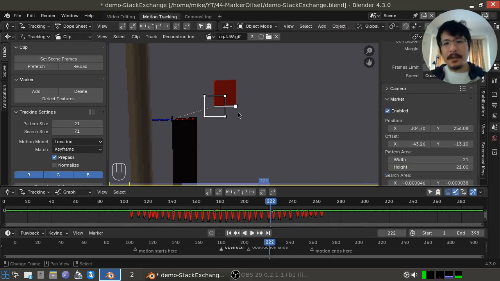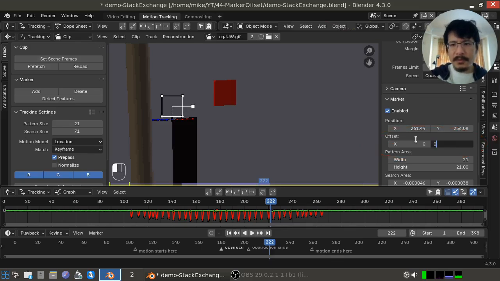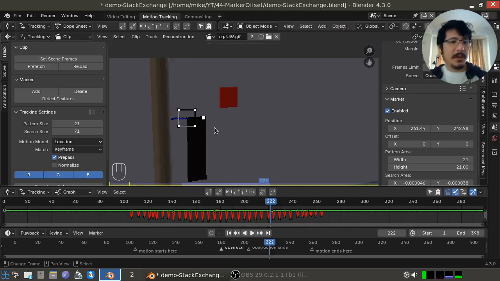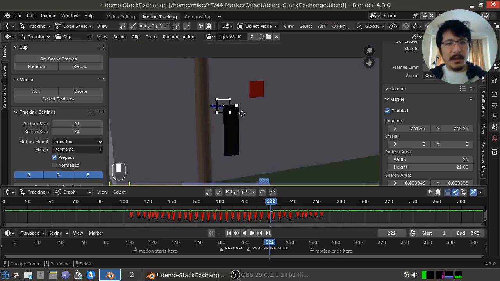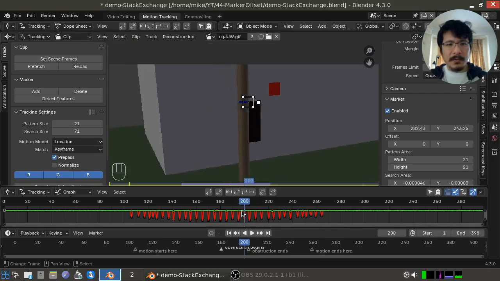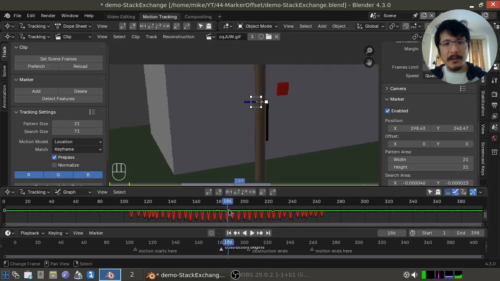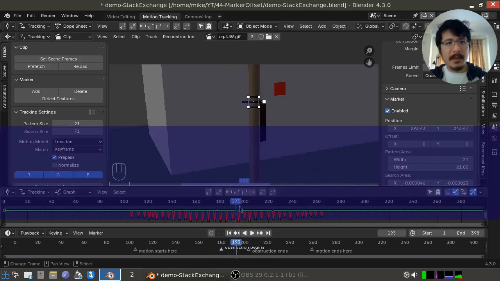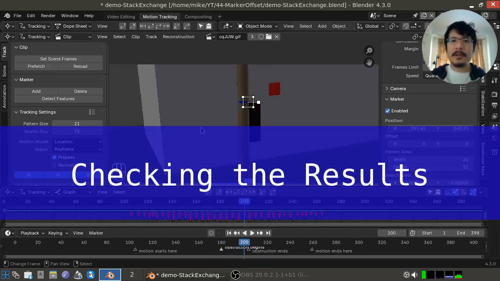So I'm going to clear the offset now. And to do that, I'm just going to go right into these fields and type 0 into each one. And see, that pretty much brings us back to where we were. That worked out really well. Now, if I zoom this back out and I just scrub around, you can see that looks pretty good. Let's see how that looks in the compositing.